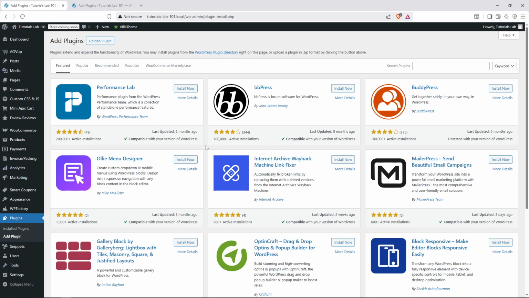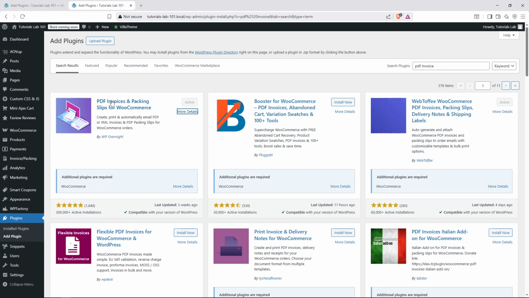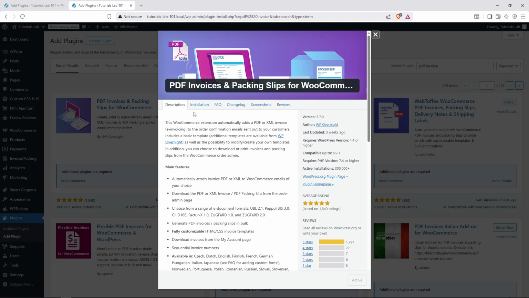At the top of this page, locate the search bar and type in PDF Invoice. From the search results, look for a plugin called PDF Invoices and Packing Slips for WooCommerce. This plugin is specifically designed to handle invoice generation and customization. Click on More Details to see an overview of what this plugin offers and understand its features and functions. Take a moment to review this information to ensure it meets your needs.